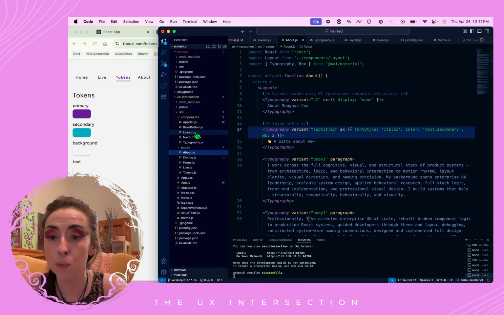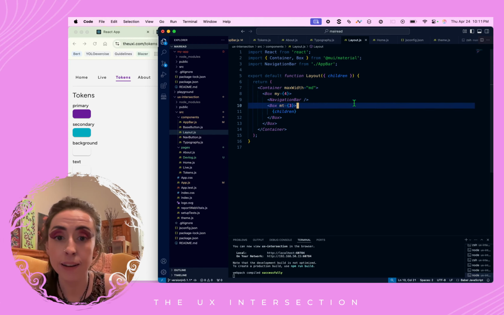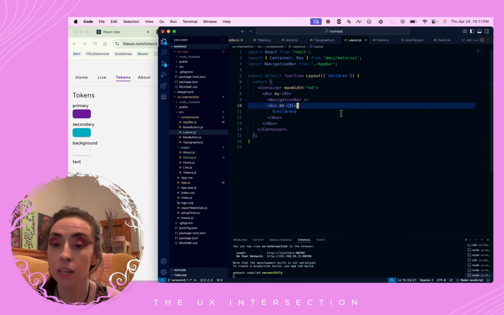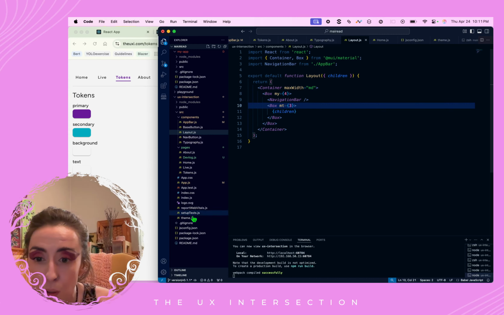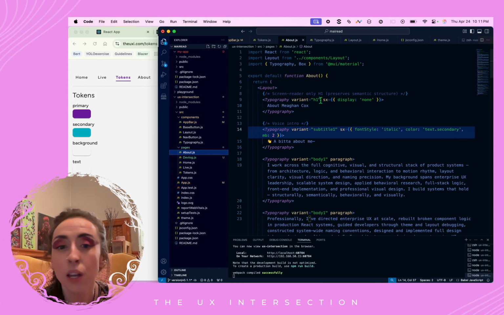Yeah, cool. So as we can see, I already put my navigation bar inside of the layout, which is great. So far, if I recall correctly, for the most part I've grabbed my typography in a fine way.